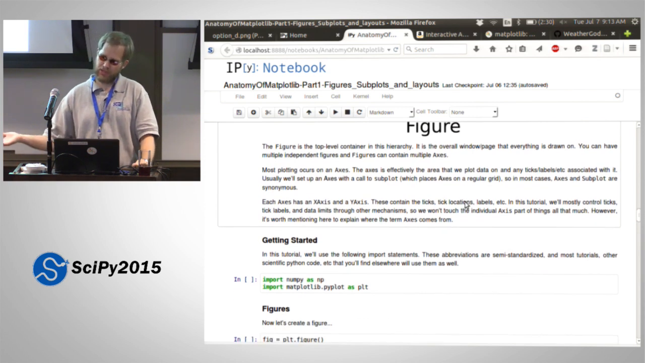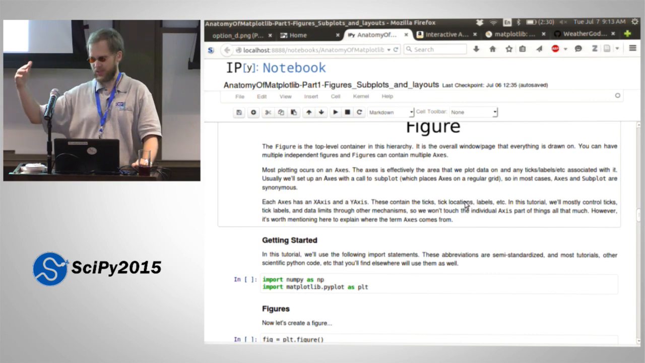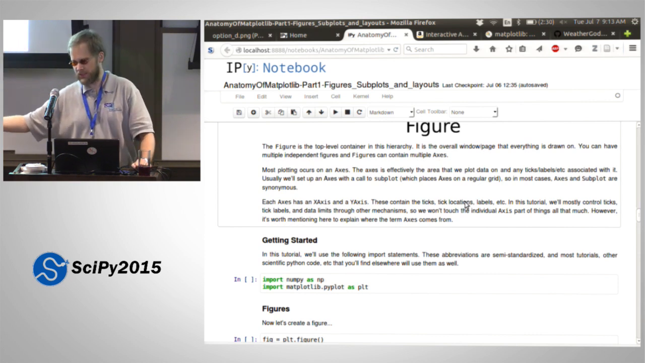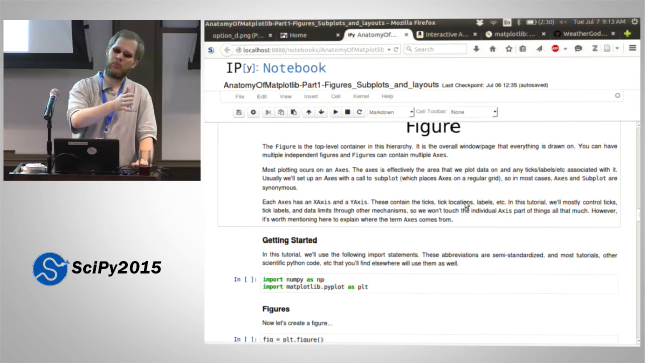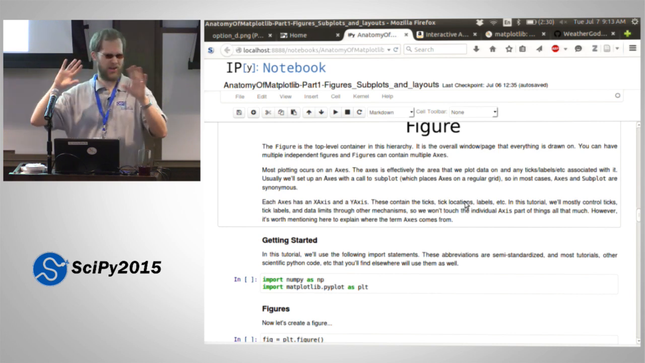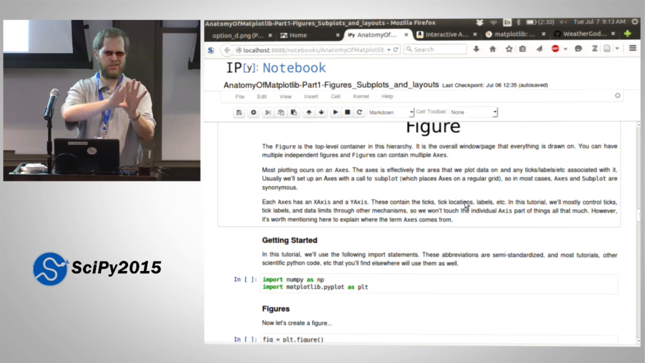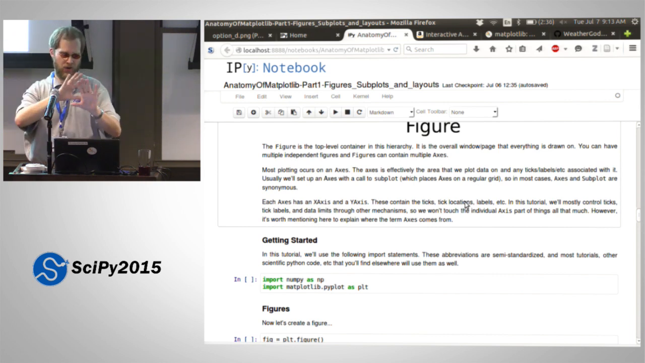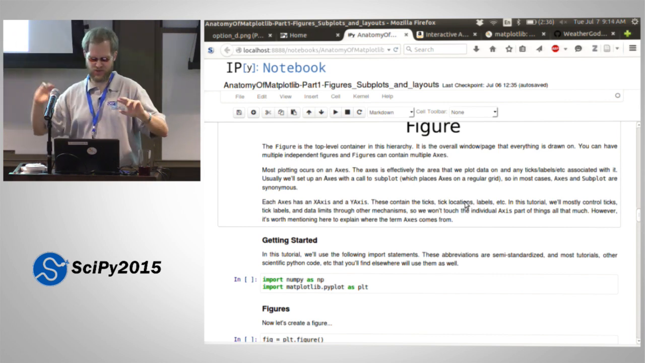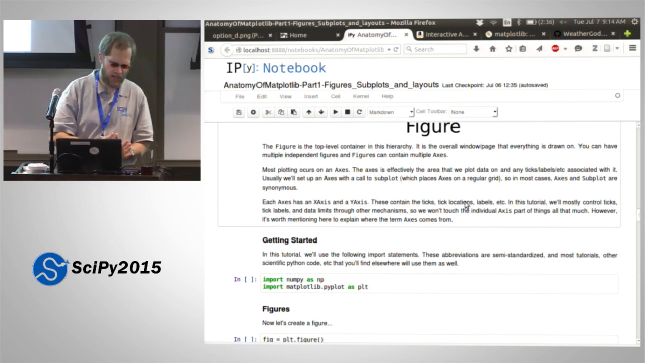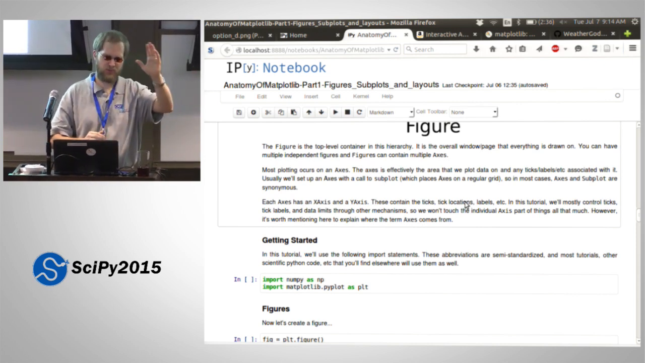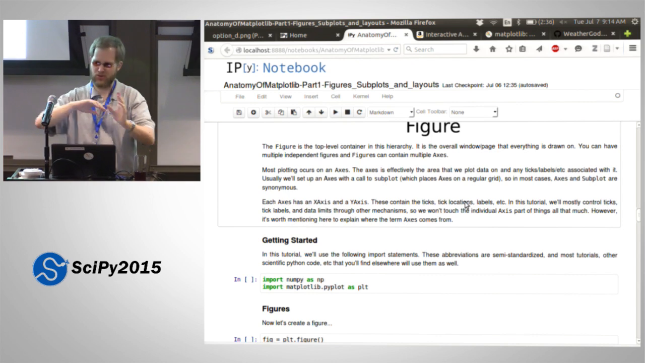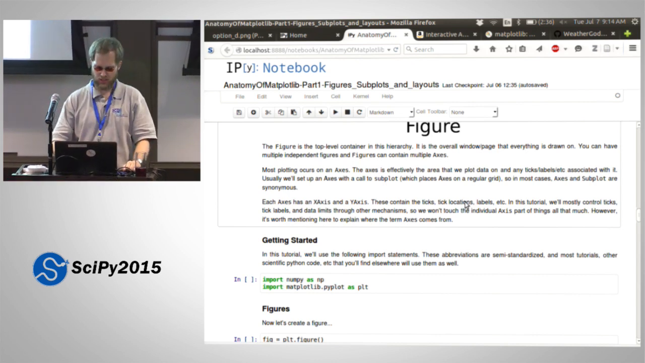Now remember, each figure can have multiple axes, but an axes can only be in a single figure. We've actually had people ask for a single axes object existing in multiple figures. No. One axes to a figure, another axes to the same figure or another figure, things like that.